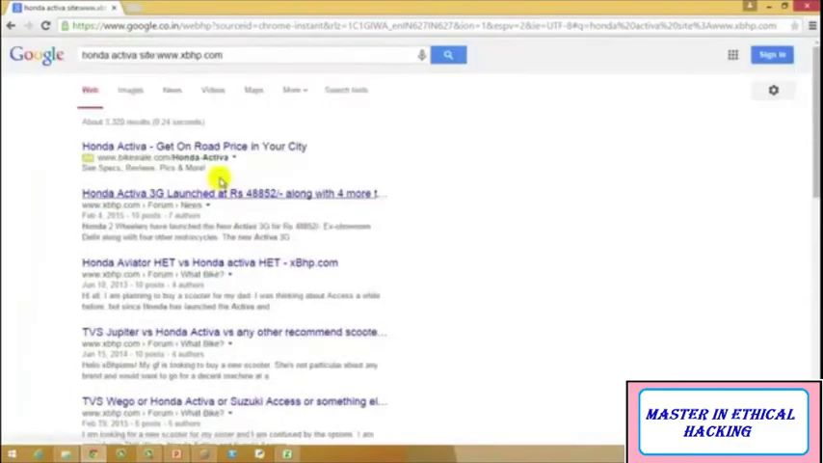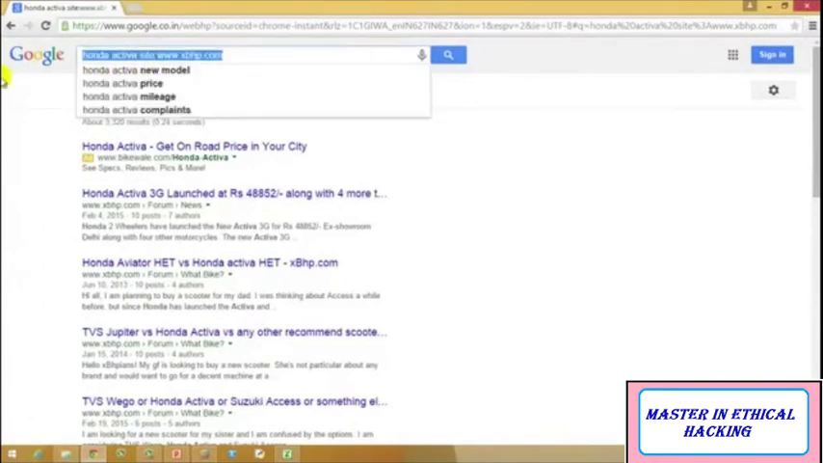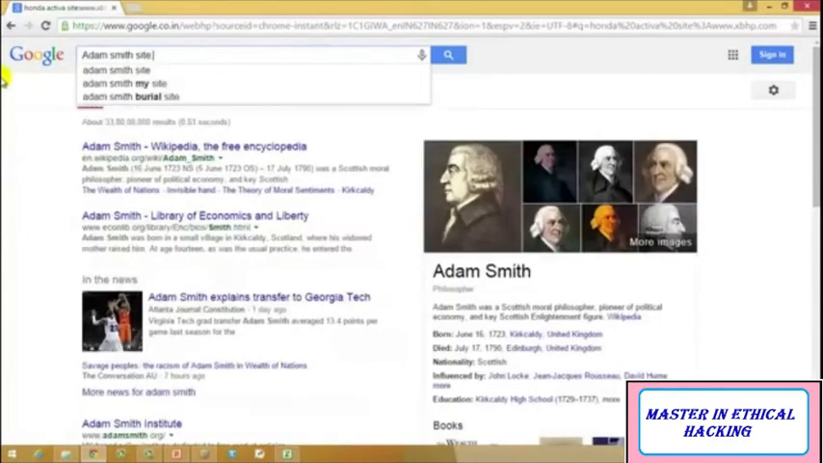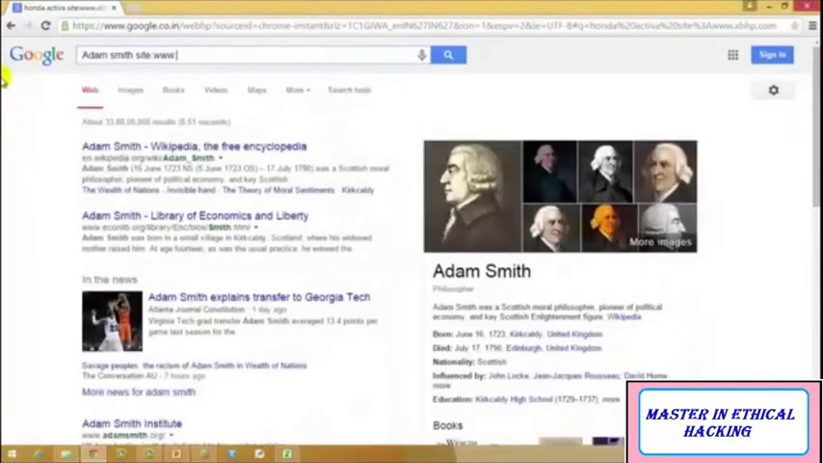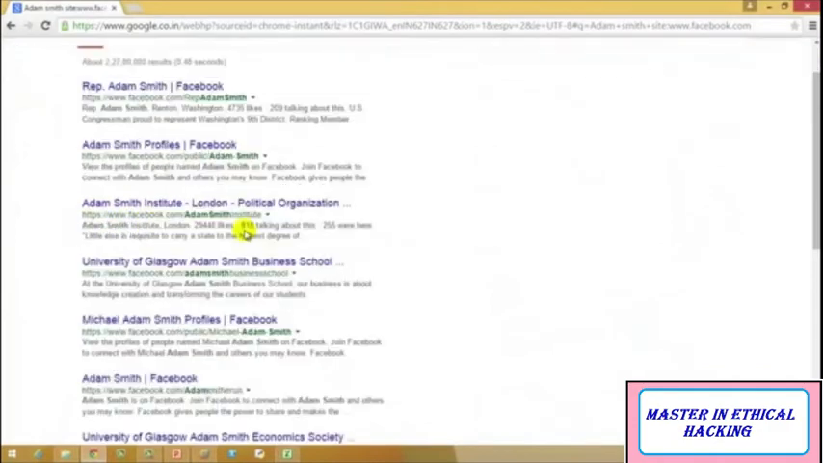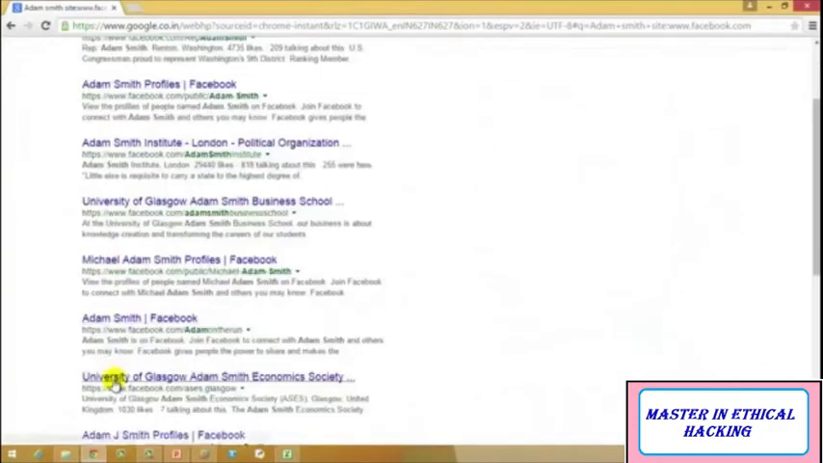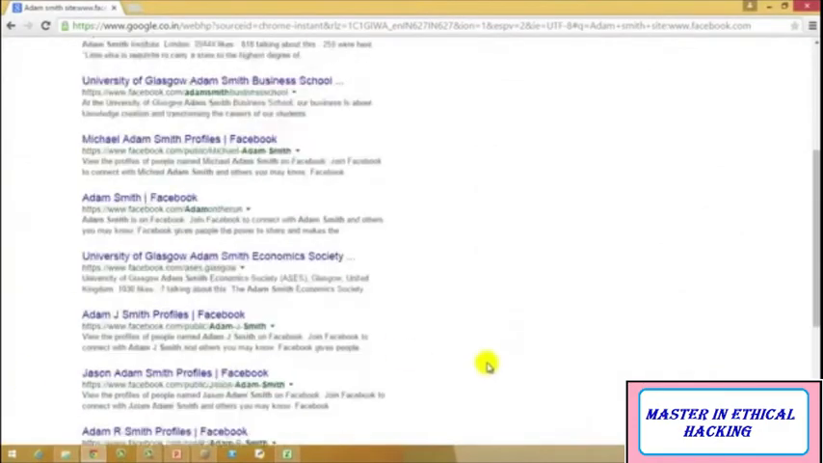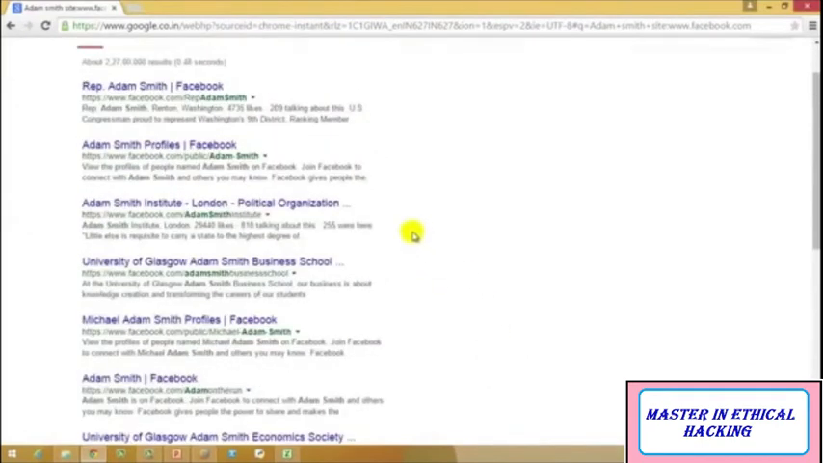So let's say I want to gather information about a specific person, any random person, say Adam Smith. I'll type Adam Smith site: www.facebook.com, and when I hit enter, I'll get all the profiles with the name Adam Smith on Facebook. So I don't need to search for any random person or go through random links. All the links are quite visible by using the site operator.